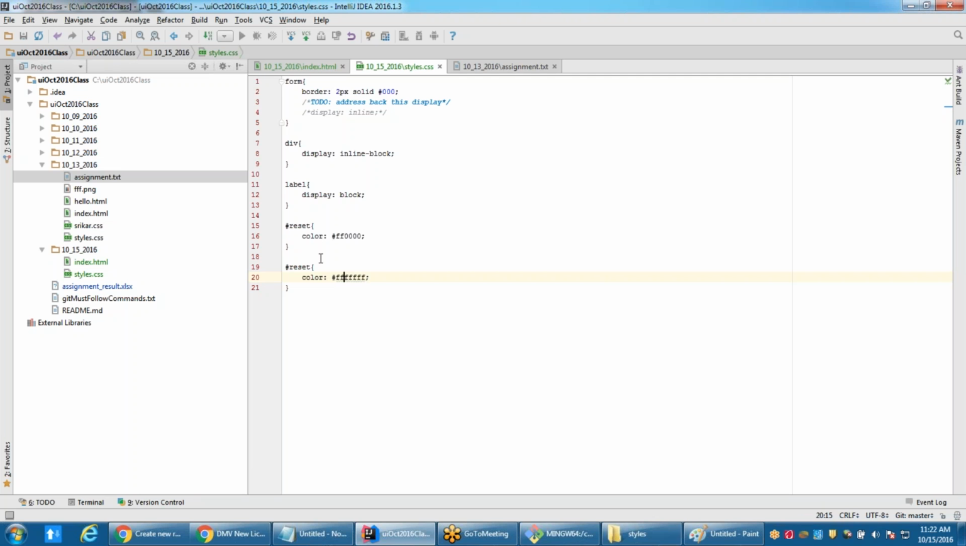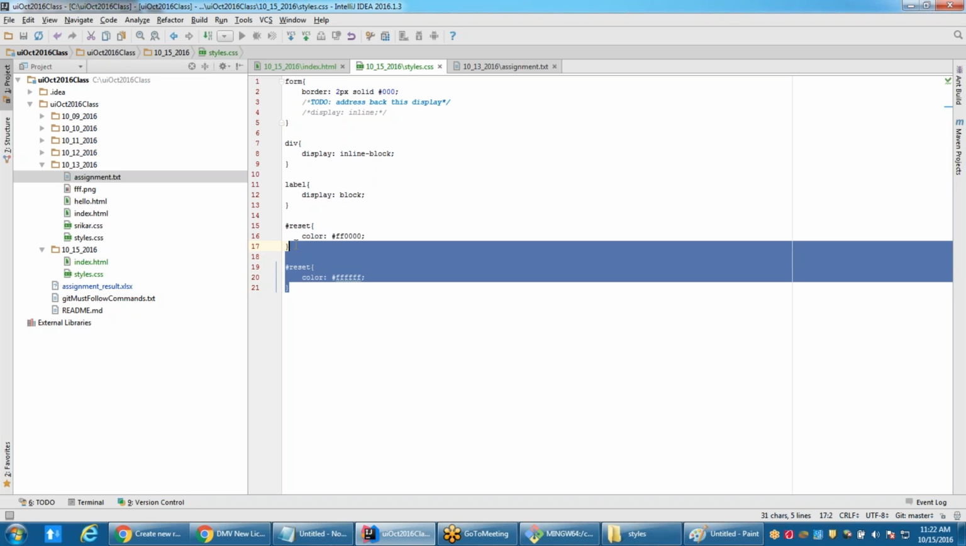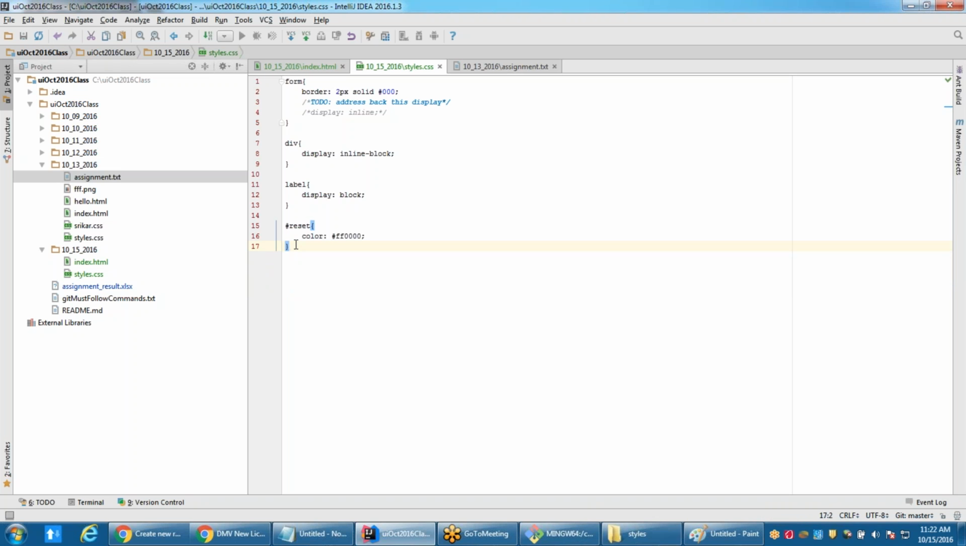How many F's do I have? Too many F's. Okay, I should not be writing like this. That is wrong. Okay, clear guys? We should not be duplicating the styles for your IDs. It will still render it, it will still do it, but programmatically it's wrong.